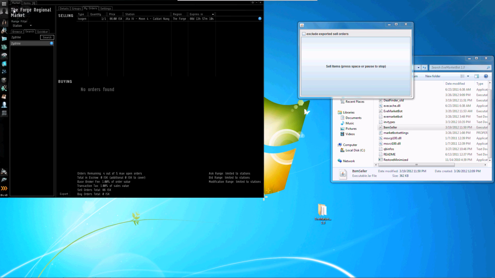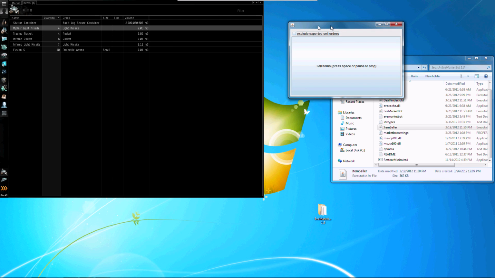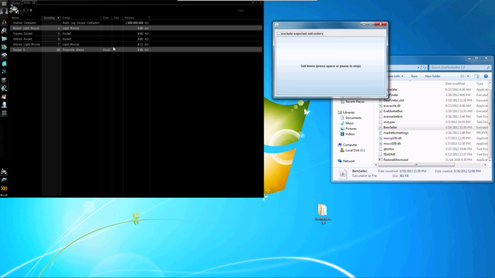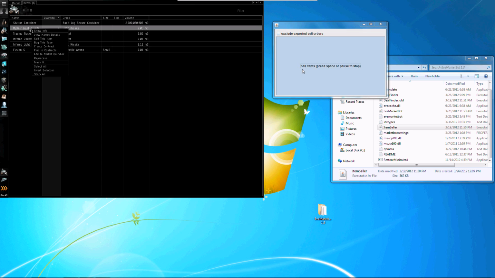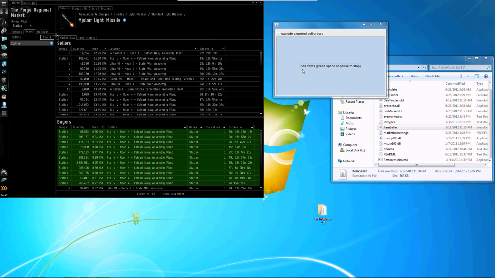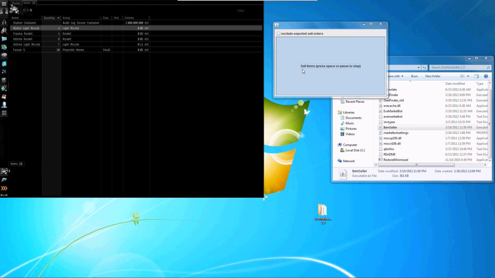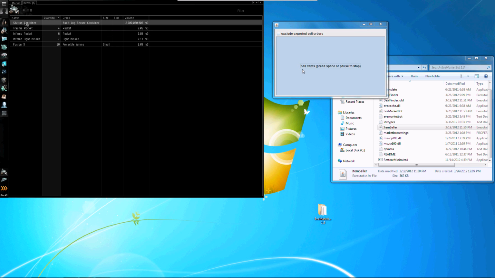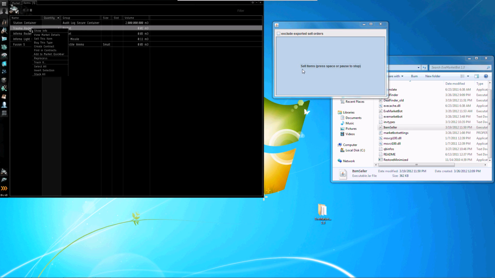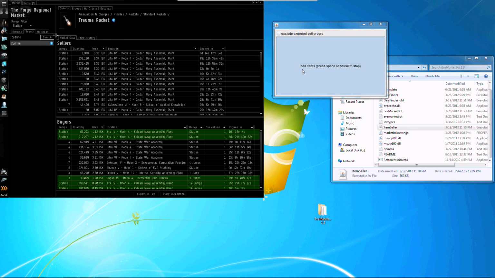I'm going to run this and sell the items that I have in the list. So just press sell items. It should go through and sell them. If it doesn't, for whatever reason, pick up on its price, it'll put it in the station container, or if it's currently in your sell or buy orders. But otherwise, it should place a new sell order for the item.